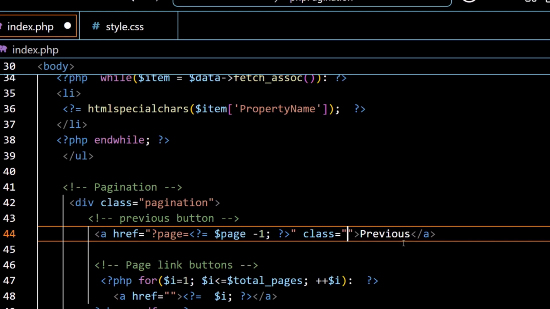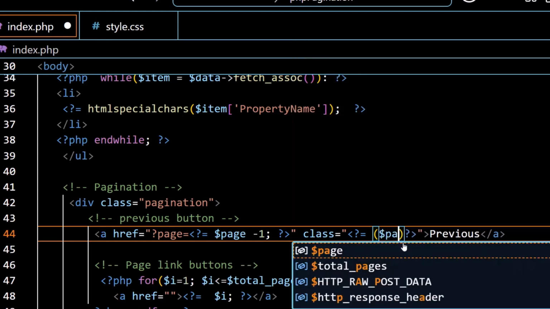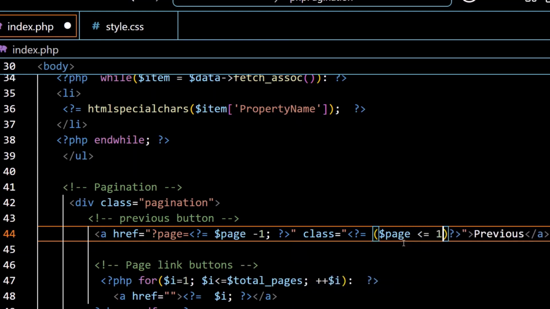So that means we have to use PHP logic over here as well. So question mark equal sign, because we are going to go with the echo as well. We are going to use the ternary operator. So parenthesis and parenthesis, we are checking if the value of page is less than or equal to 1. If that is the case, then question mark, we are going to attach the class list disabled. Otherwise, nothing. No class should get attached to this anchor tag.